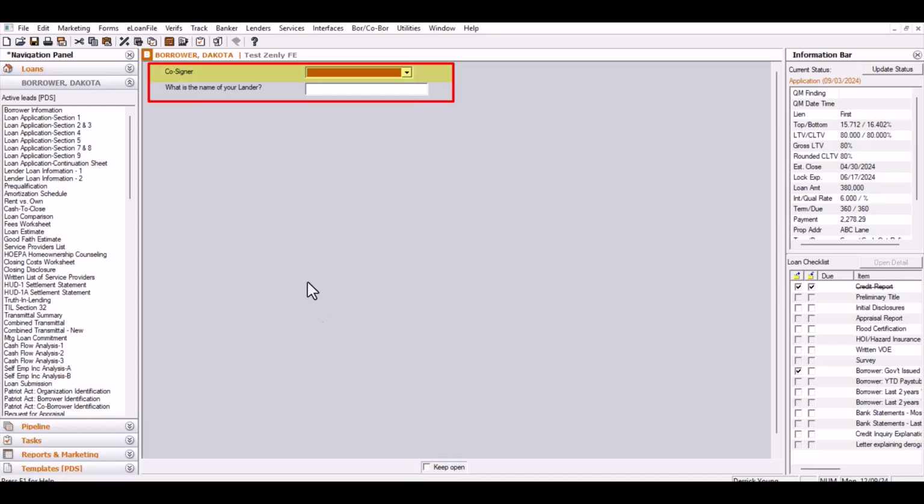And the first field for the cosigner is a drop down. And in this drop down, we'll see yes and no, as I showed you that we can add in the custom field section. And then the second field was what is the name of your lender, which allows you to come in here and manually type the name. And I'll go ahead and select the option in this first drop down.